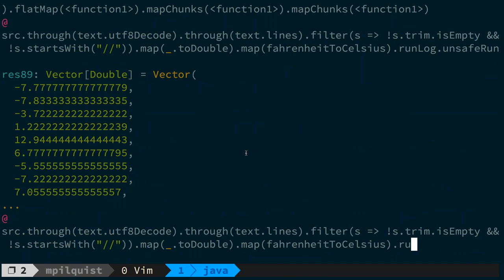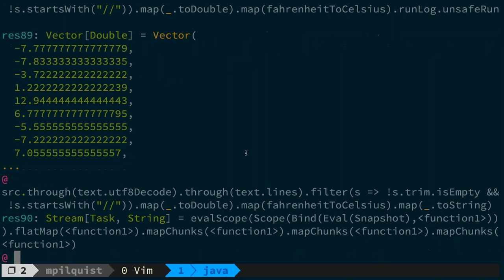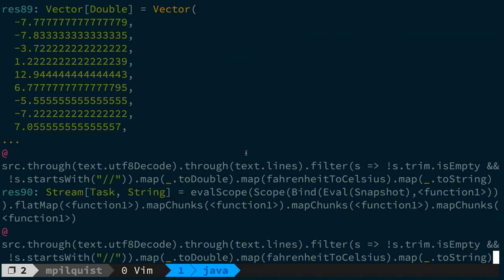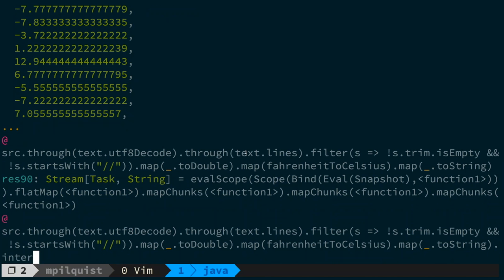Okay. So now what do we want to do? Now that we've got Celsius values, let's put these Celsius values back into strings. We have our stream of task string now. And now that they're strings, we want to stick new lines in between each element. And so we can use that intersperse method we saw earlier. So we'll intersperse with new lines. Let's run it again and see what we have.